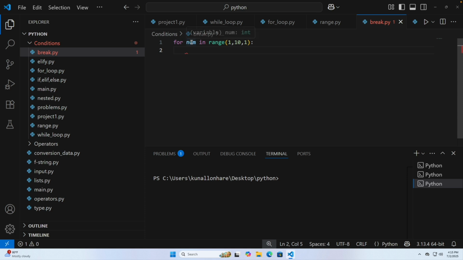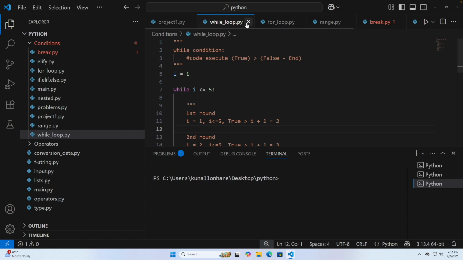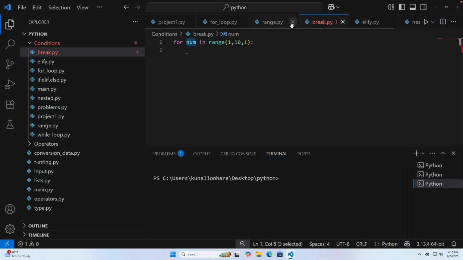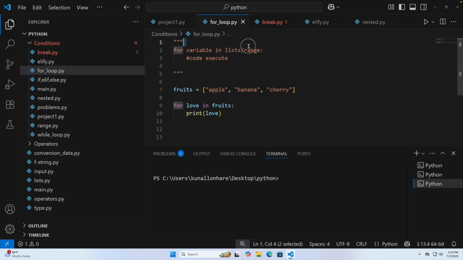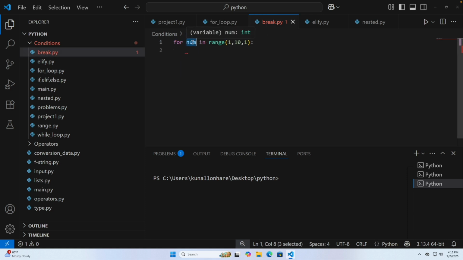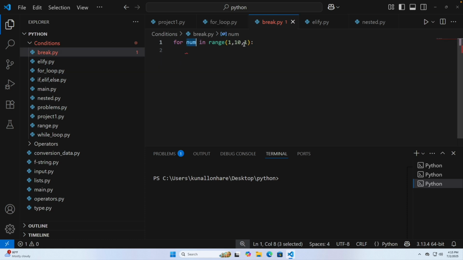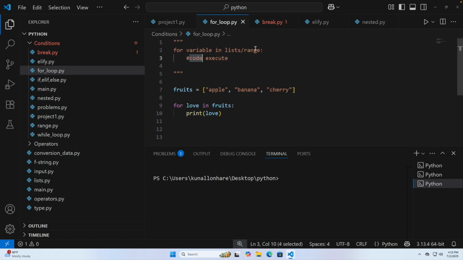What I have done here is very simple. I created a variable called num. You have all learned about it: we always create a variable, and that variable goes through the list or the range. I'm using the same for statement, and I have chosen num as the variable, but you can randomly put whatever you want. So: for, then the variable in this particular range, then a colon, then whatever code you want to execute.